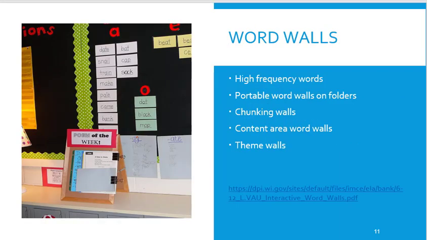Word walls serve as a useful resource for students to maintain use of words that were introduced through methods of word recognition instruction. There is a difference between simply having a word wall and actually using the word wall. The Wisconsin DPI website has resources, one of which includes word wall applications for students in grades 6 through 12. The link to the word wall exercises is on the slide here.